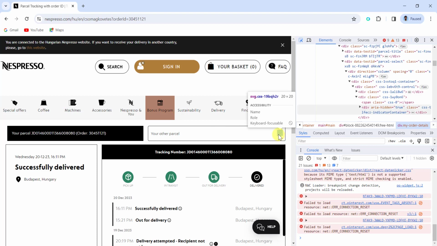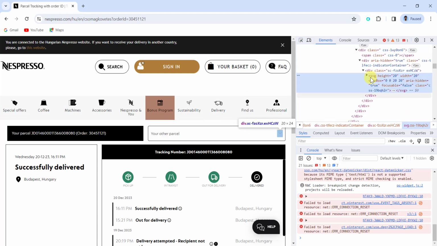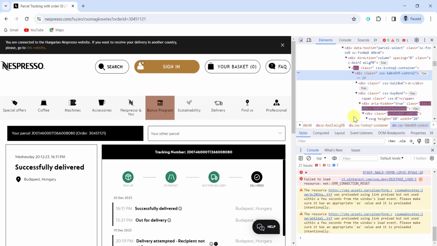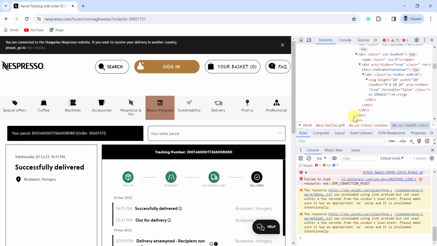So if I look at this, then you can see we get an SVG. Now if I click on this, you'll see that it adds this div, right? This div CSS VNPRG8 menu, right? And once I click on this, it's hidden again, right? We cannot find those DOM elements anymore.